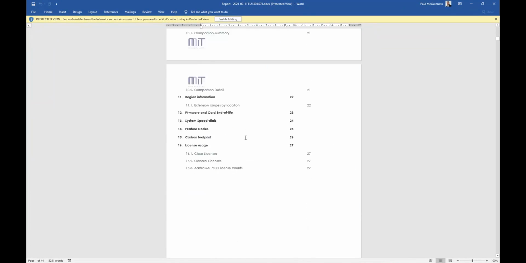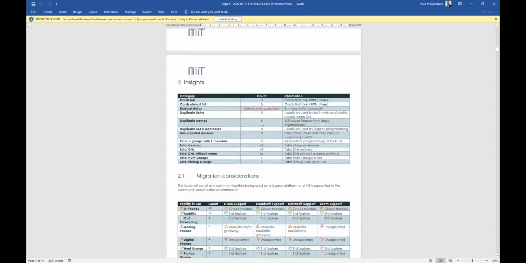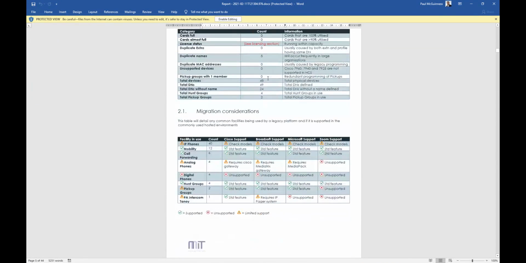So it's telling us, first of all, what's been audited and what it is. So we can see it's a Mitel system, with version numbers. It then gives us some insights. So it's saying here that there's 48 devices on this system. Of those, 40 of them are IP phones. So we're going to need to check the models to see which are supported by Cisco and BroadSoft. In fact, when we do a bulk export for migration, it will actually check those automatically.